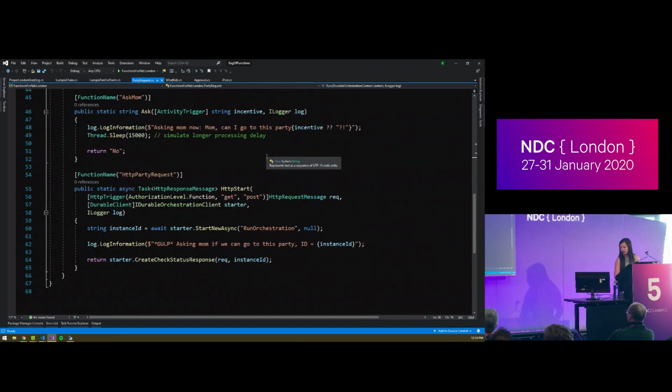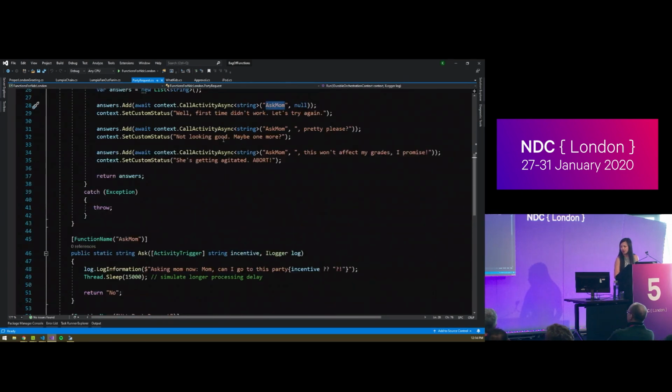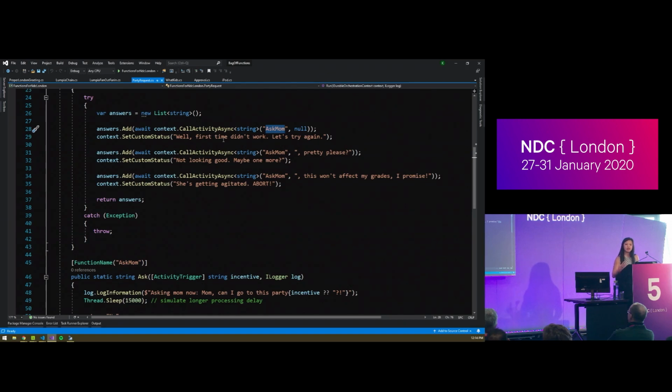When we look at my actual activity function, you'll see that, again, it's very similar to what we did earlier, but I'm essentially asking, Mom, can I go? And if it's the second or the third try, I'm going to ask with an extra incentive to hopefully make her say yes. We'll see this in a second. I added an artificial delay here so that we can see it going. But essentially, after I ask it every single time, it just gets worse and worse. She eventually just says no, up to the point where she's very, very angry at me.